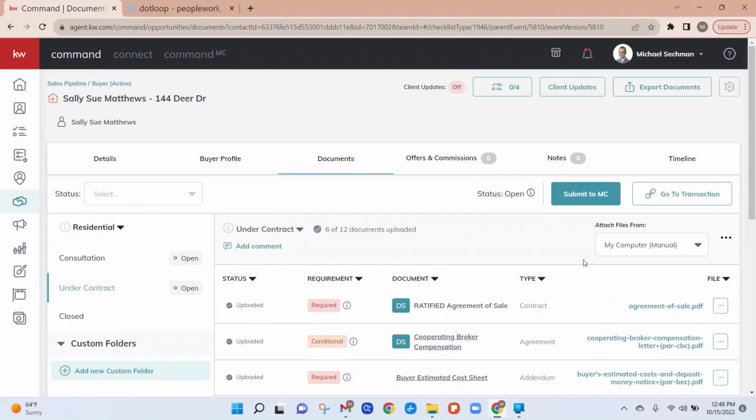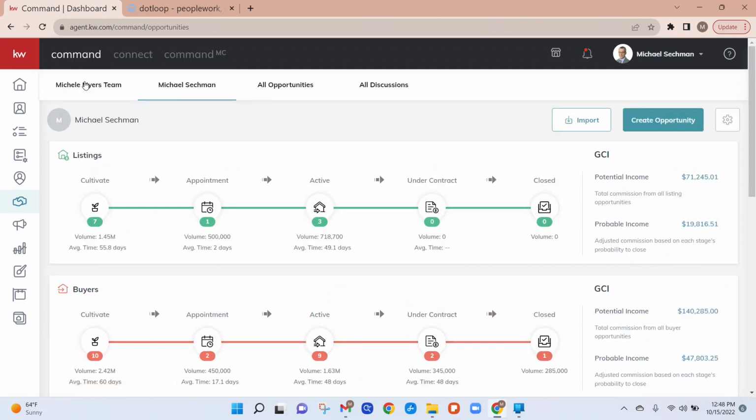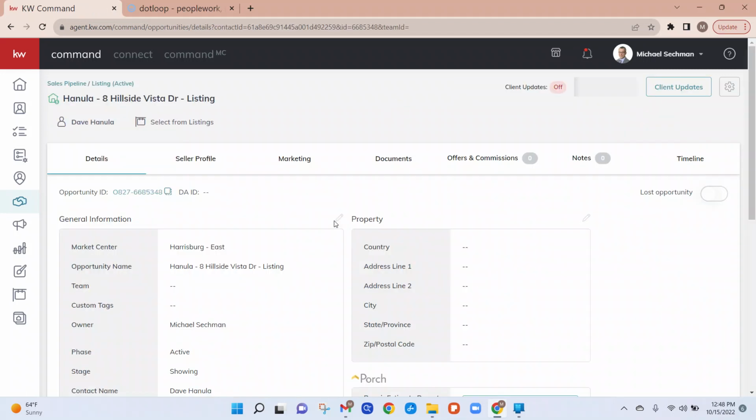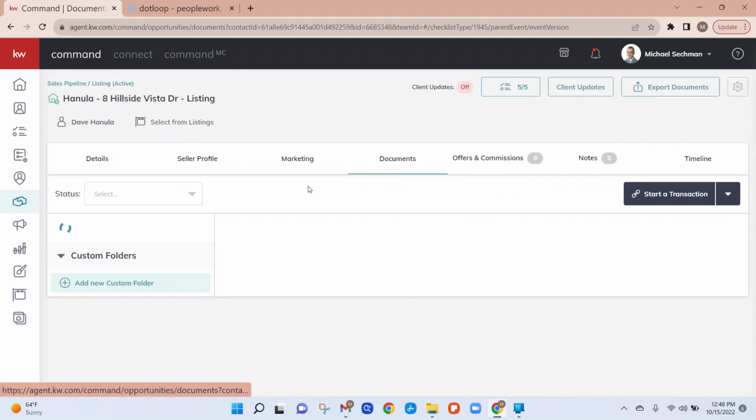Now, if this were a listing file, we would be doing everything the same way. However, let me show you what a listing looks like. Because once you get a new listing out in the field, you're out and about talking to your people, you get a new listing, you're going to go ahead and create an opportunity prior to working on your listing documentation, like your listing contract, your utilities worksheet, your seller estimated costs, all those different things. And this is going to be what a listing document looks like.